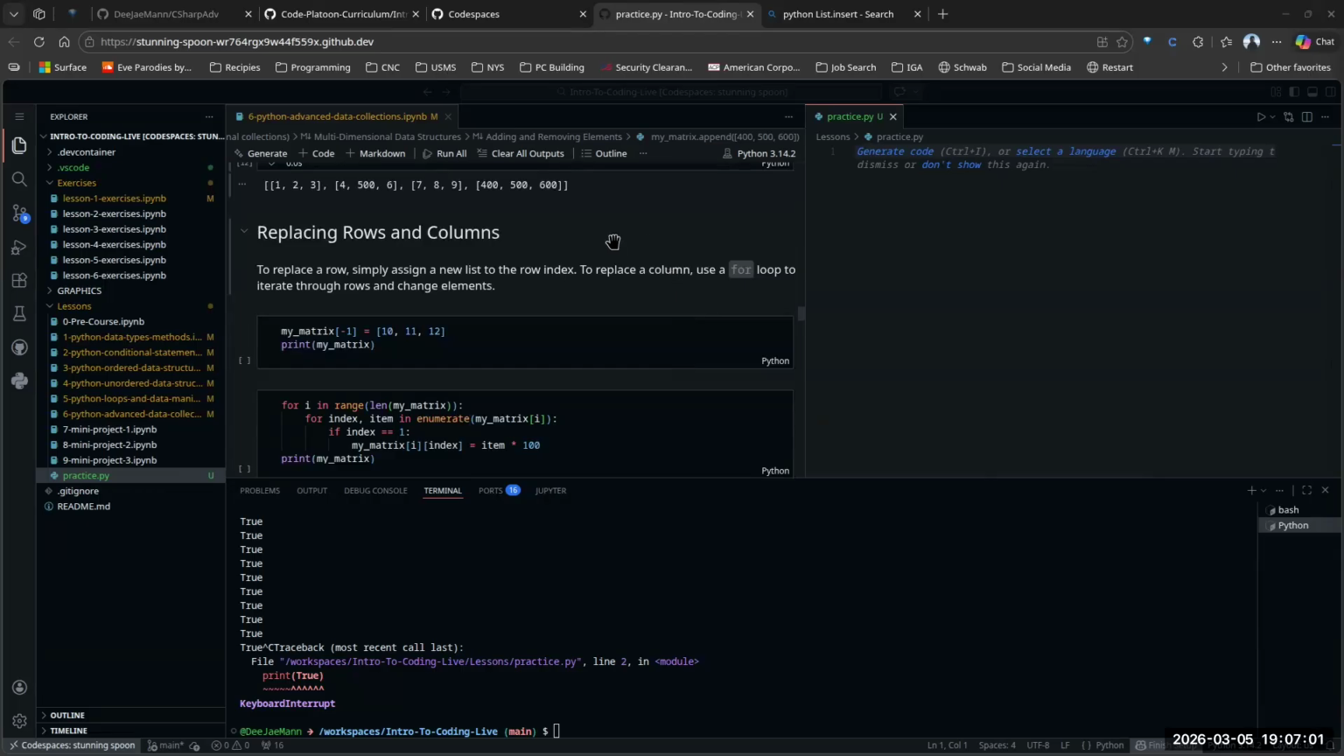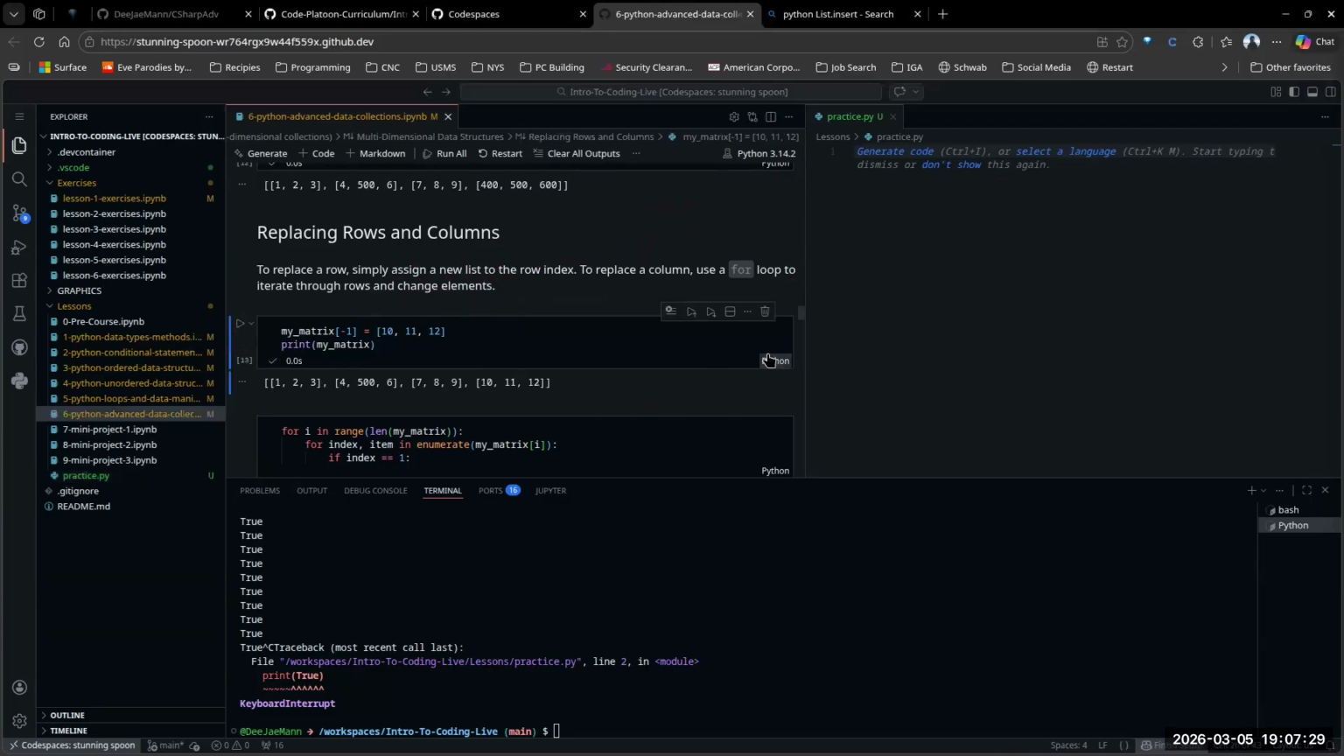Now, if we remember correctly, we can use our reverse indexing. Anybody want to remind me what an index of -1 is going to point to right up here? The last one. Yeah, last. And just like we saw when we were assigning other elements, this replaces our last row with our new row of 10, 11, 12. Any questions there? No.